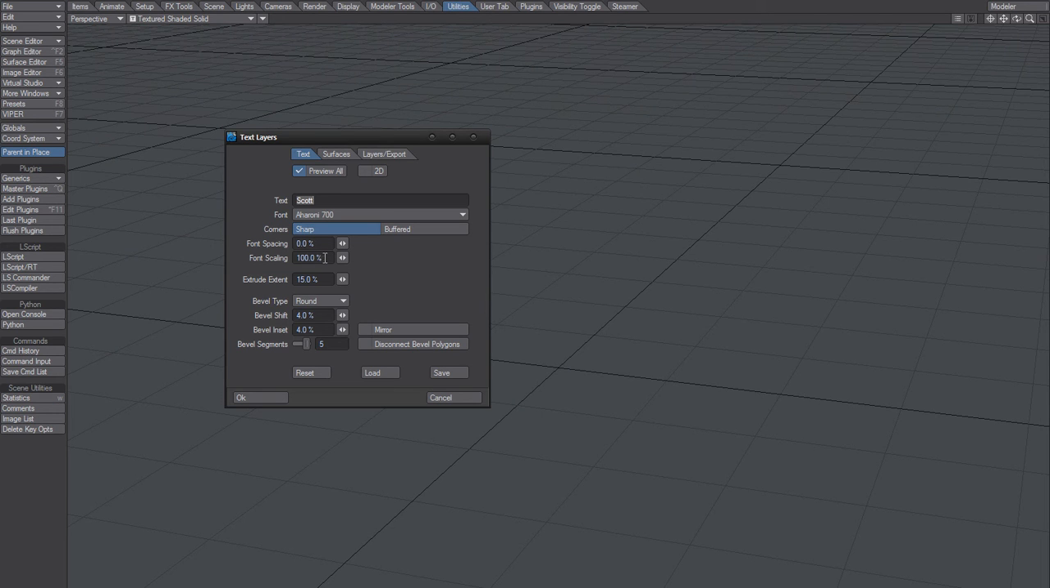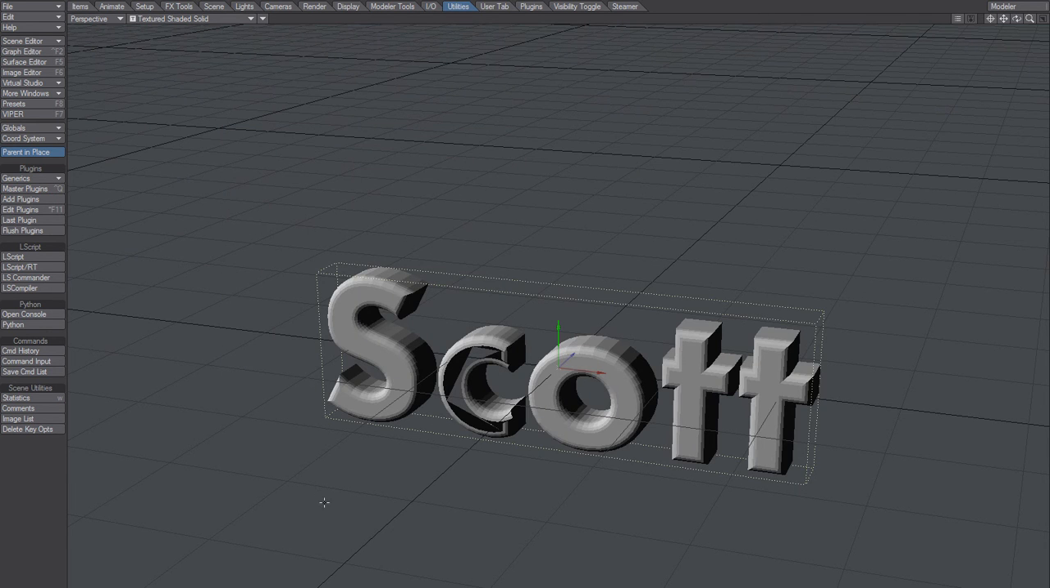And so I use these settings, just like I would do in Modeler, and hit OK, and we got cool text.